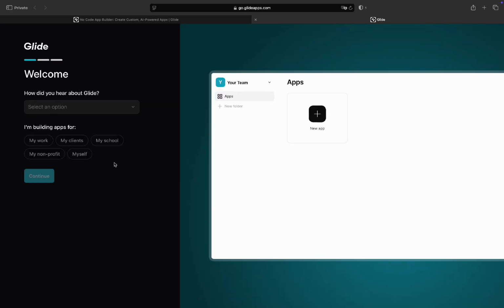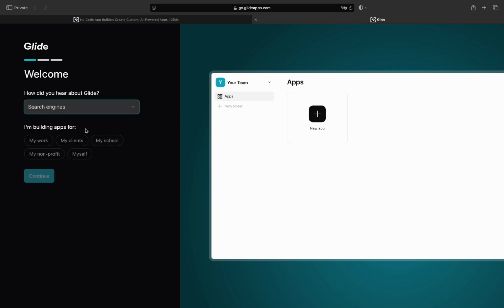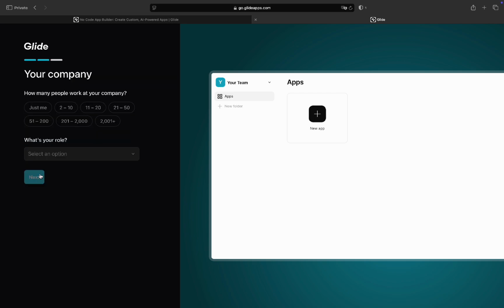Once inside the dashboard, we will be asked for a little information about where we know the Glide application and what the purpose of the application will be. For example, I will fill this field with search engine, and its purpose is for work. After that, we will be asked how many employees we have and what our role is. For example, I will fill in between 2 and 10 employees, and my role is product management.